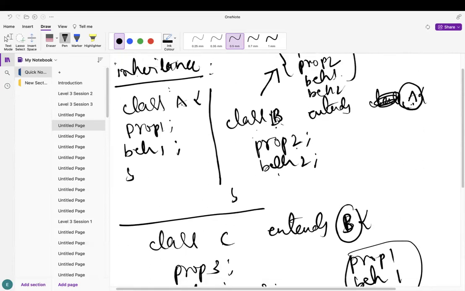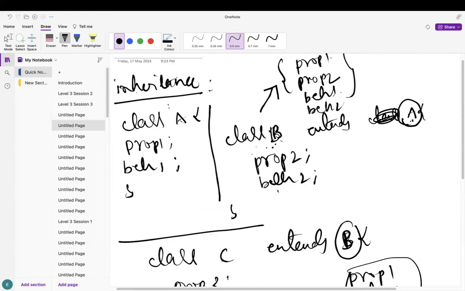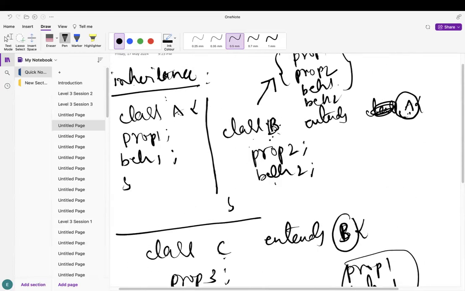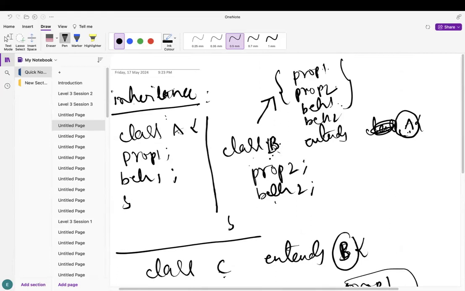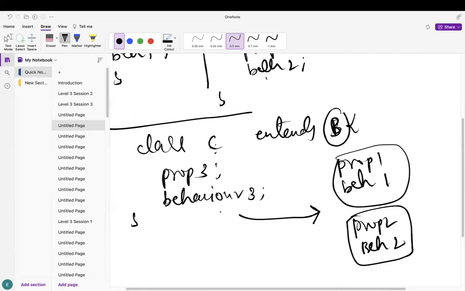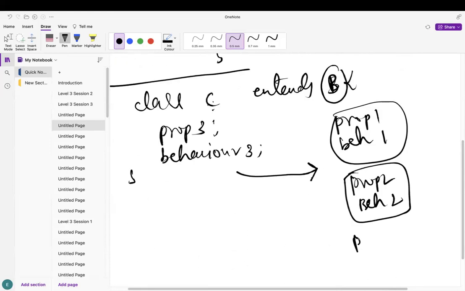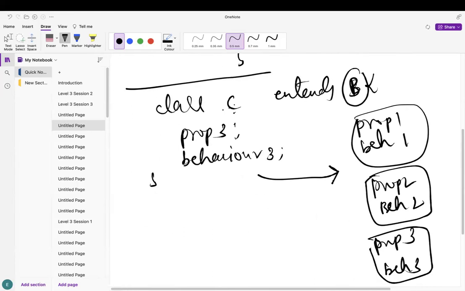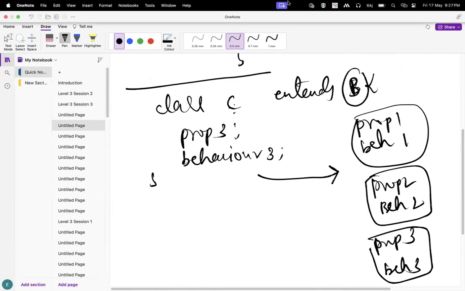But here we are extending B to C, so all the properties of B will be available for C. B's properties are property 1 and property 2, behavior 1 and behavior 2. Those will also be available for C, along with its own property 3 and behavior 3. These will be available inside C. Guys, clear this one? Please let me know, guys.